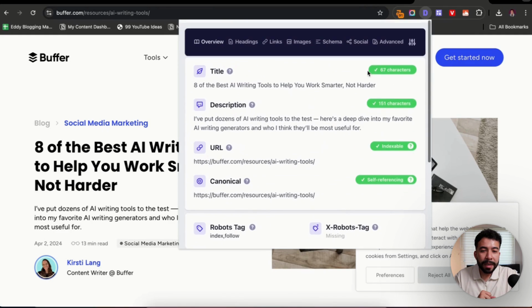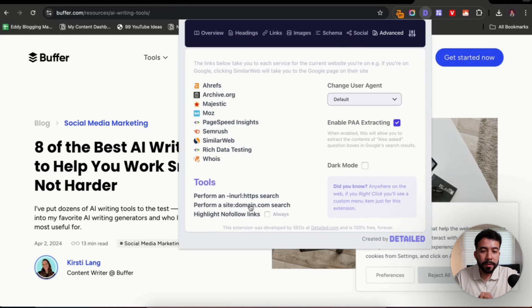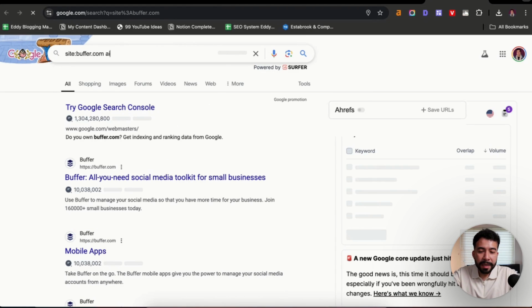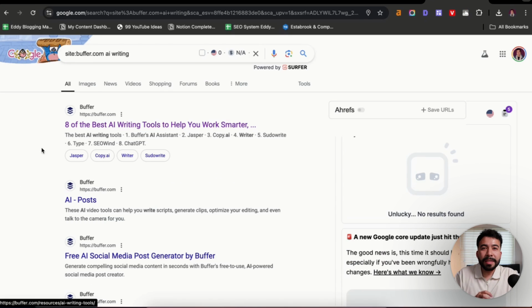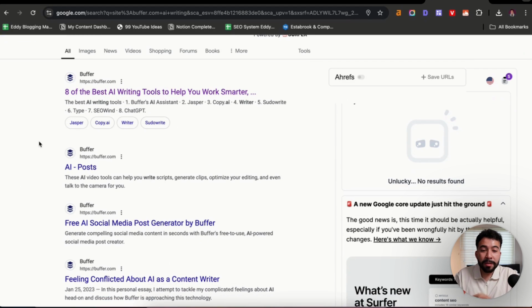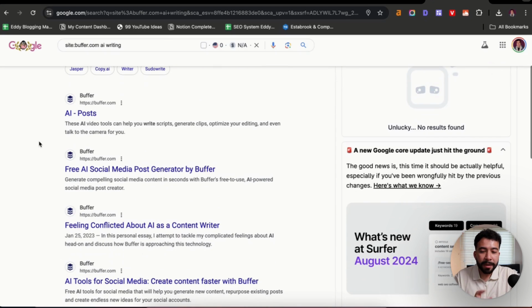And then we're going to scroll down to Advanced, and then we're going to do a site:domain.com search. And we're going to type in AI writing. This is going to help us gather more ideas if they're writing about other AI writing topics, and maybe there's something we could do too based around AI writing that our competitors already did, and we can make it better, or we can just improve upon it. We can get ideas from it.